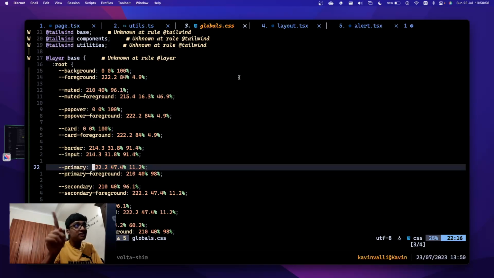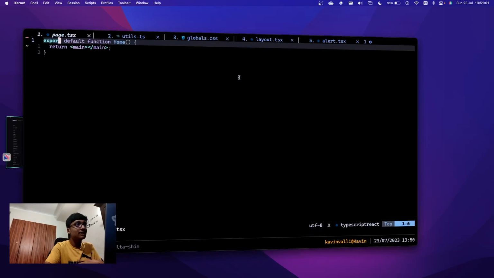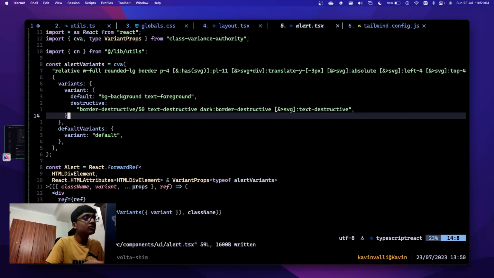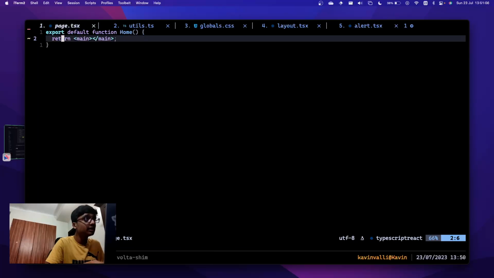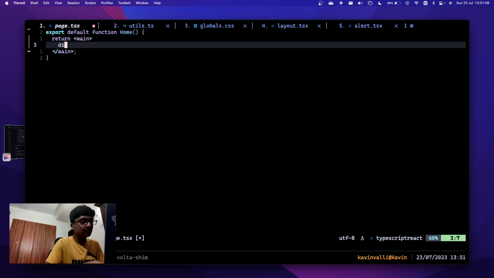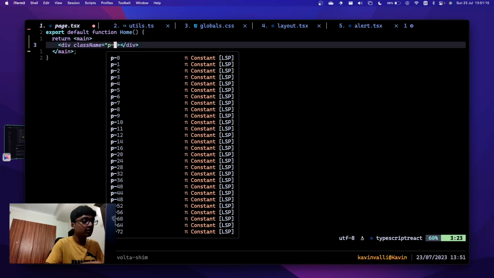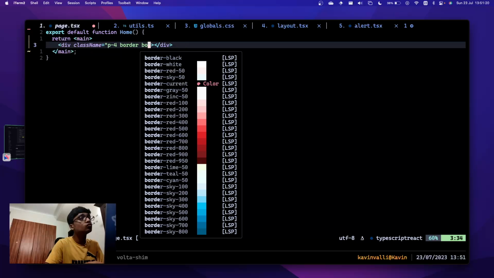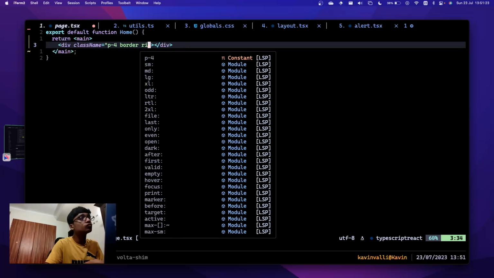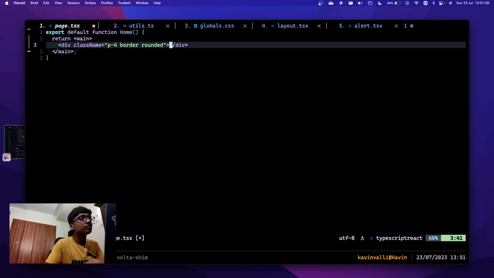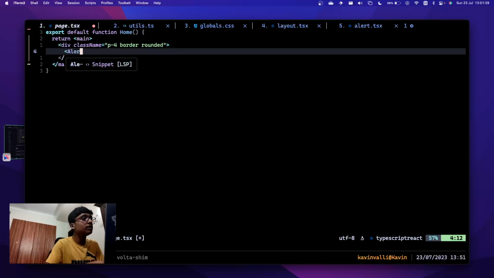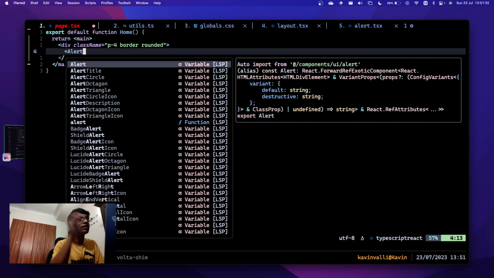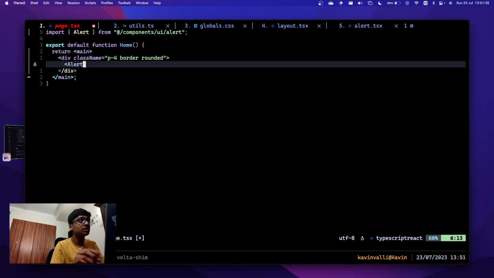You know what, I'll actually set up a button and show you how that works. Basically, let's look at the alert for now. All I need to do to use this component now is inside my page. Let's have a div which just has a class name of p for a border, rounded, just to demarcate that this is over there. And all I need to do is just say alert and autocomplete it. It comes from component/UI/alert, and you can have whatever you think you want over here.